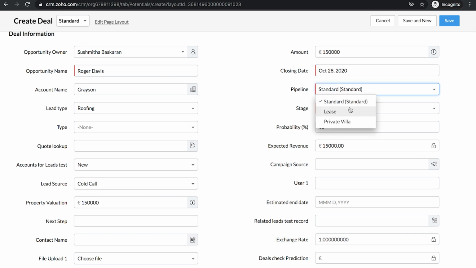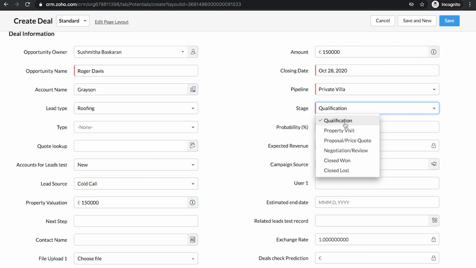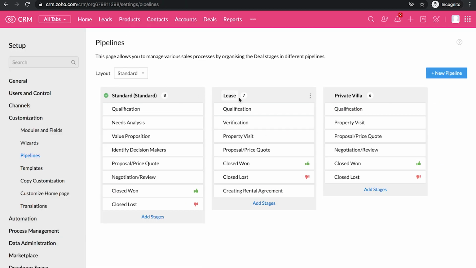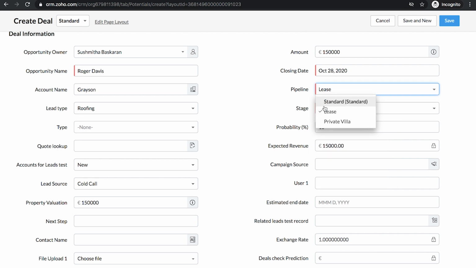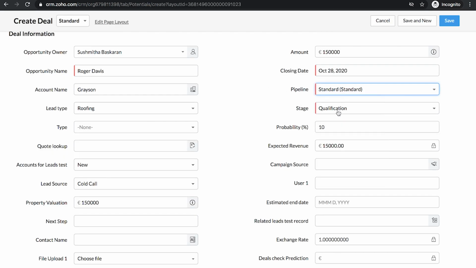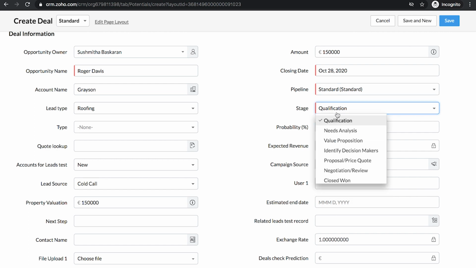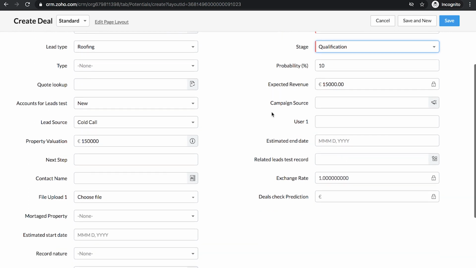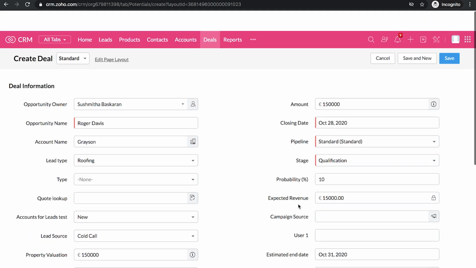But you can choose the pipeline that you want. So for standard, for lease, you get only the stages that are listed under lease, and for private villa, you get only stages listed under private villa. So I'm going to go with my standard pipeline just by default and leave it at qualification, and estimated end date 30th, and let's save this.